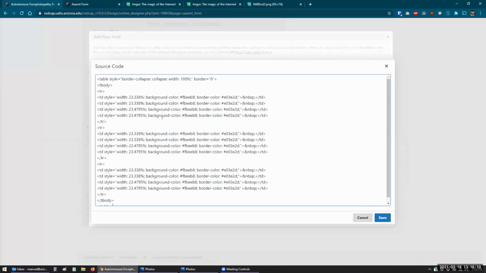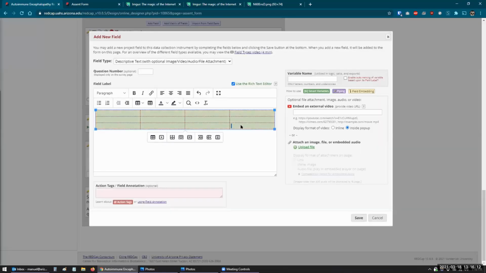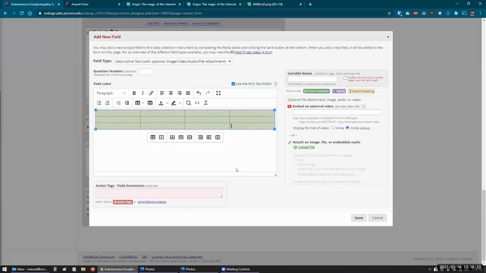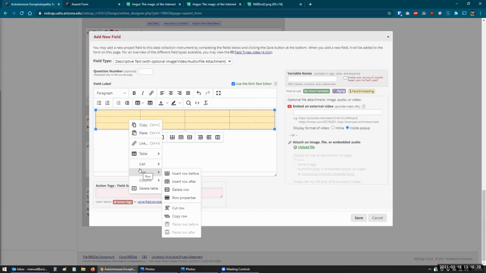You could also go in here and change the border properties. I believe for the border width, you would set it to 1. You could change it to dashed or dotted. Anybody who's familiar with messing with tables in Microsoft Word will recognize the row options: you can insert rows before or after, you can insert columns before or after, you can cut, you can delete.